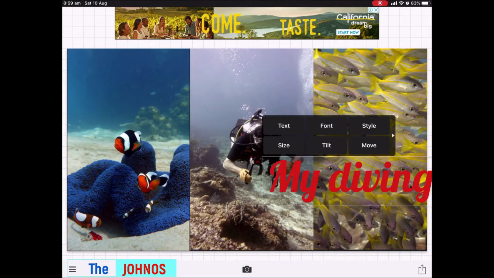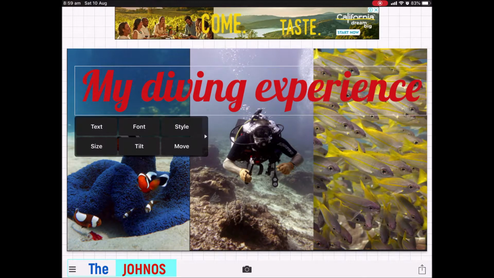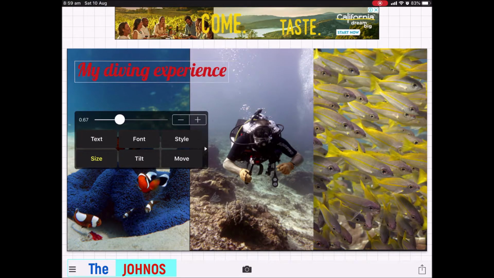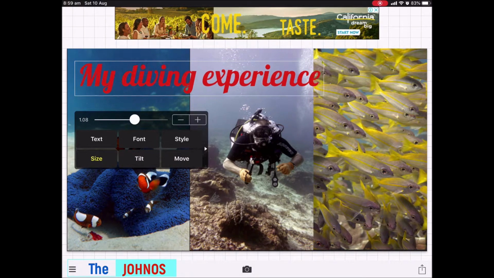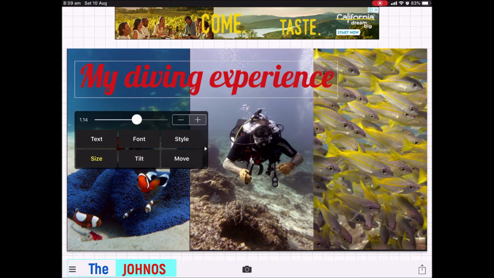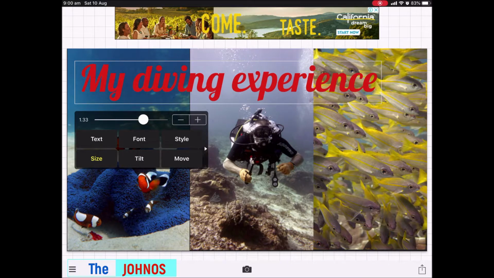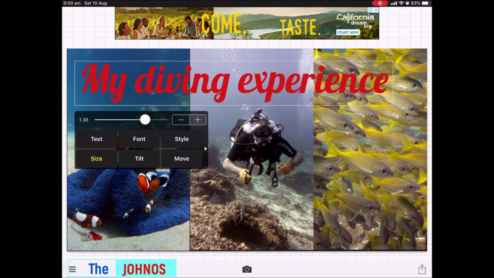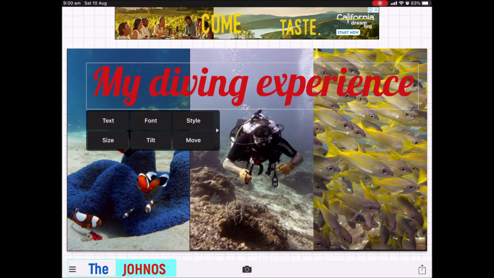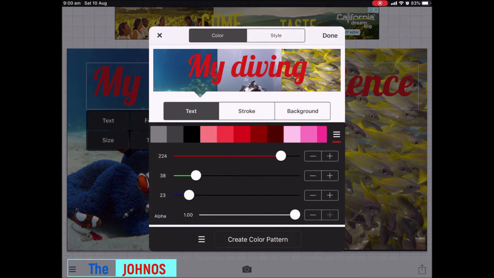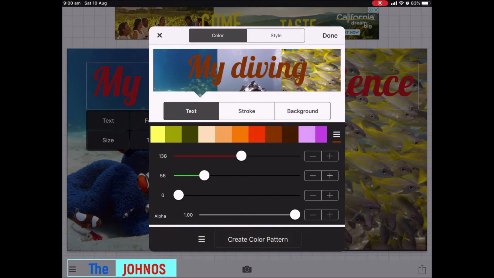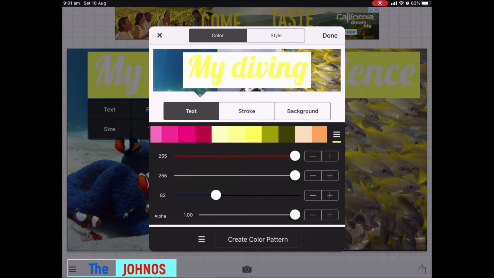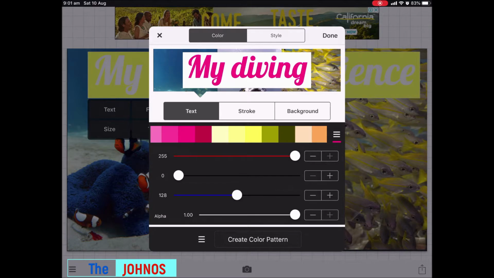So done. And my text is here. So it's too big, right? So don't worry, you can resize that. You can change the size by doing this, or the plus and minus button. I might make it bigger. Okay, you can actually change the color of the text. If you go to text style, change the color. Background white and text, let's say yellow, red, or pink. Yeah, I think that looks a little bit better.